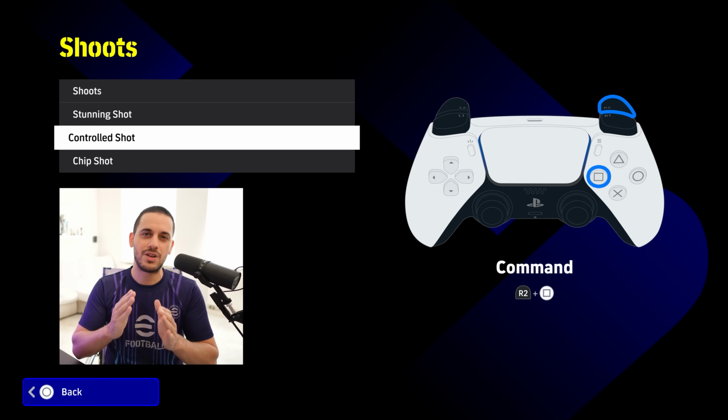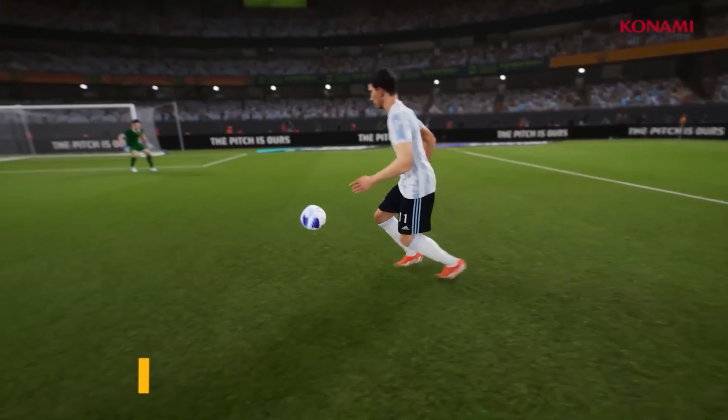Curled shots, or how they are called in-game, controlled shots. To use the curled shot, you have to press the special controls button and the shoot button simultaneously. I'll show you why this shot is a guaranteed goal at the right angles very soon.